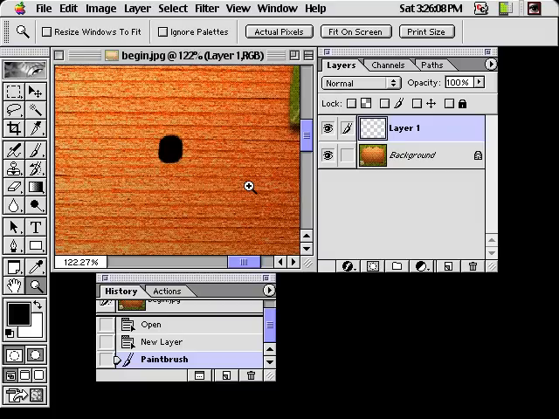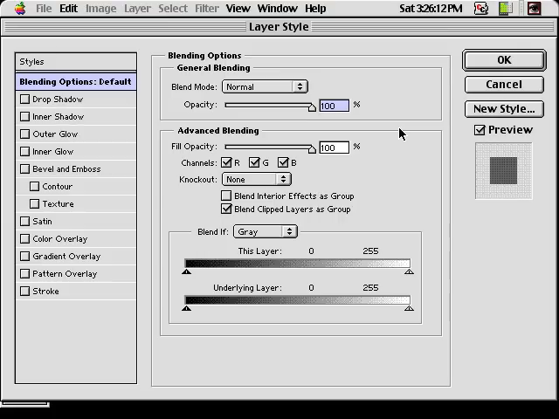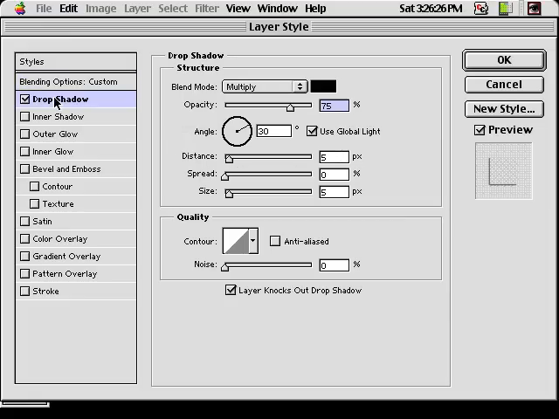Now open the Layer Style dialog by double-clicking on Layer 1's name in the Layers palette. Then go down to Advanced Blending Fill Opacity and set it to 3%. This will make the black paint drop in the document almost disappear. Now we need to activate the Drop Shadow section from the list on the left. To do this, click on its name, not the checkbox.